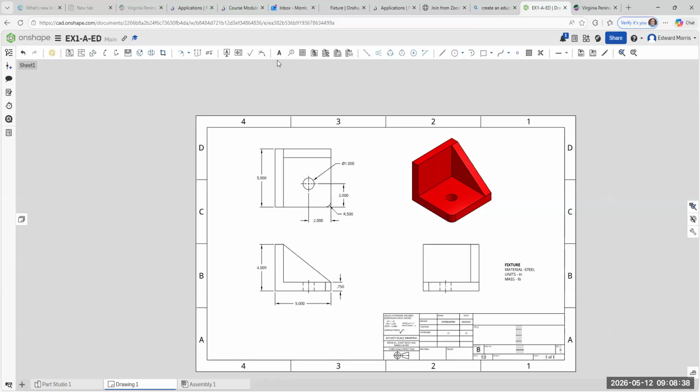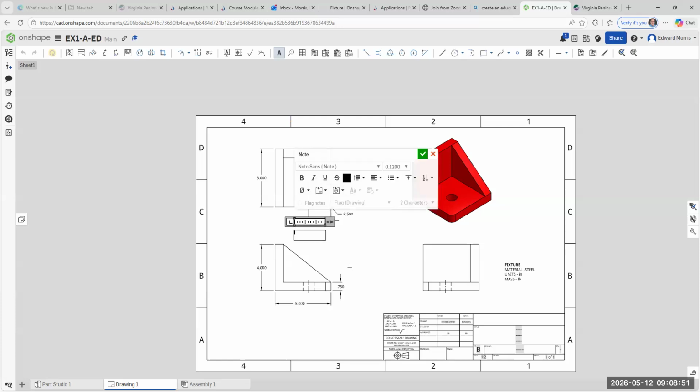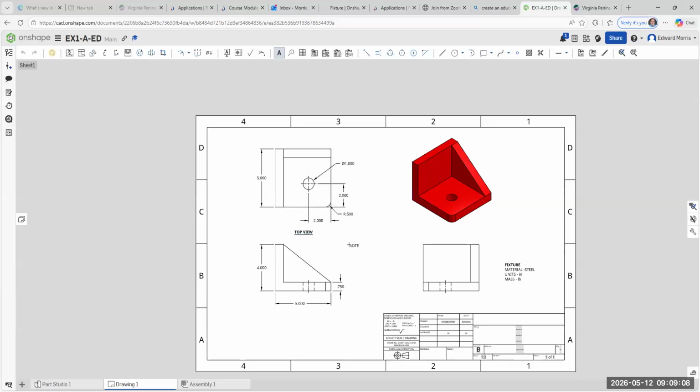And so we're going to go to text again. Look here. See here, text. We're going to come down below. You always put your view label below the view. Click. And we're going to type in top view. And I'm going to, just like in Word, highlight that, make it bold, and underline that. And I'm going to click on the green check mark and then hit escape.